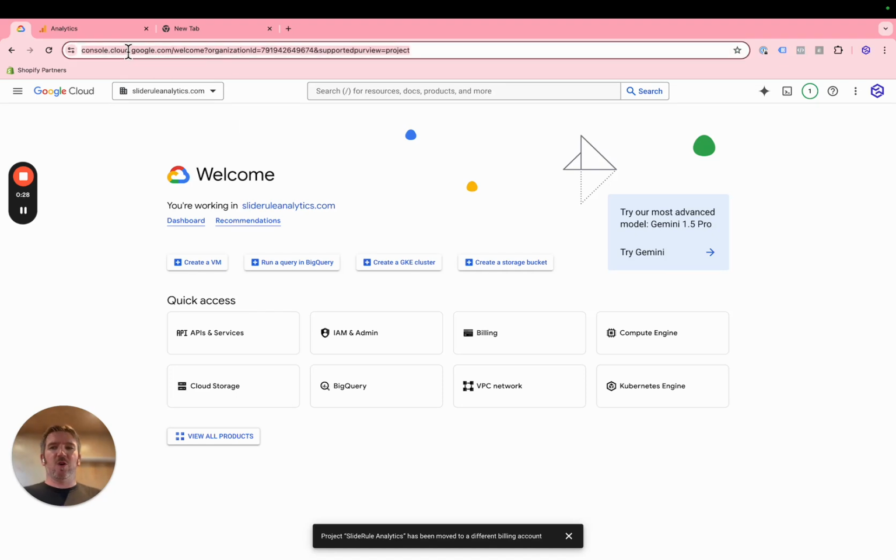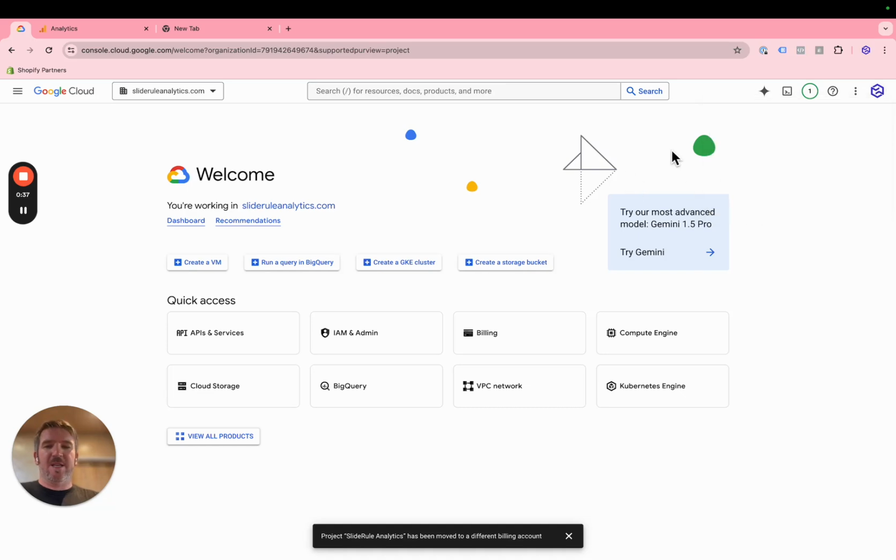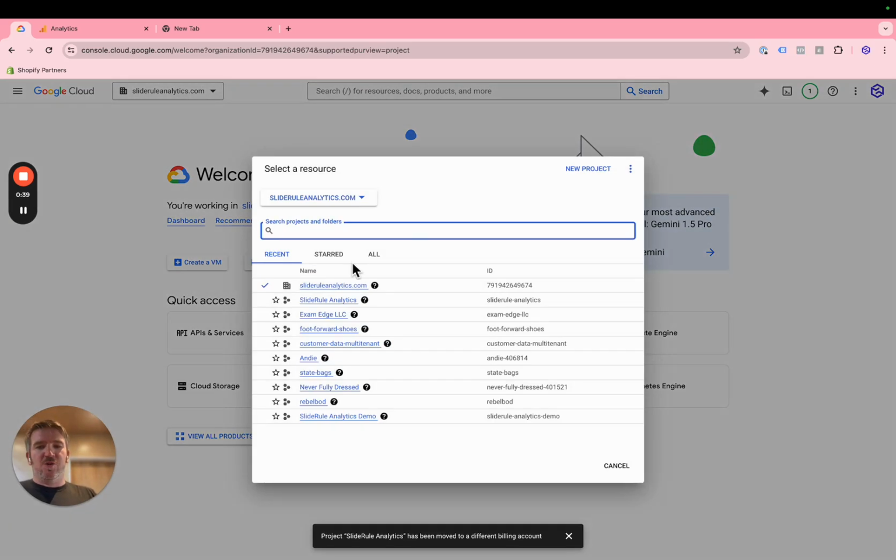So first things, go to your Google Cloud project. If you can't find that, just go to console.cloud.google.com. Make sure you're logged in with the correct email address, right? And you should see your project selected up here. If you don't, just click here and select the project. So we'll select this one.